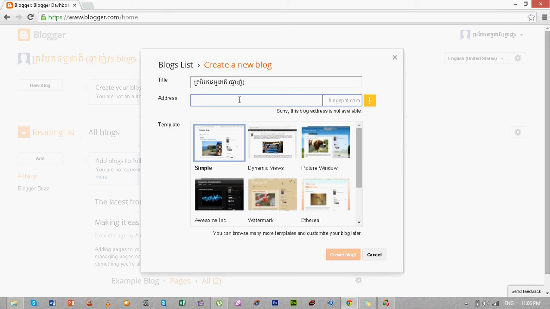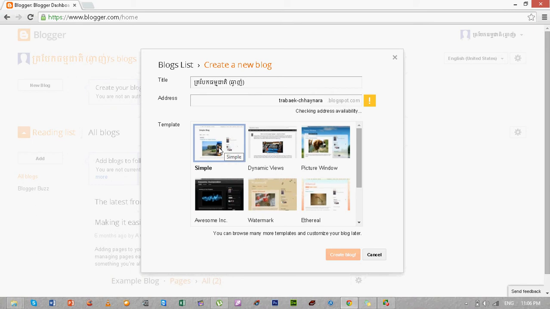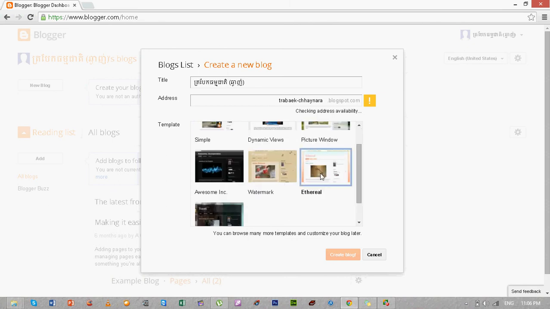Okay, all right. The domain I put for my father is... We just type in English, we cannot type in Khmer. So this is the domain of my father, and I'm going to choose this one. All right, this one is my sample of the blog. No wait, I think I better choose a different one, something like this. Okay, this one is good. Let it check the address availability.